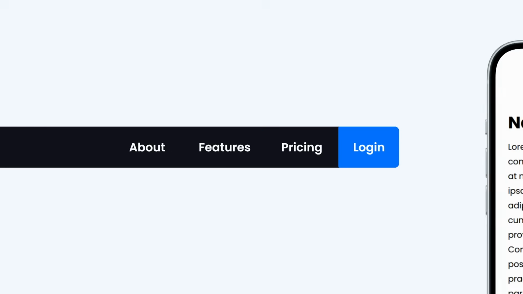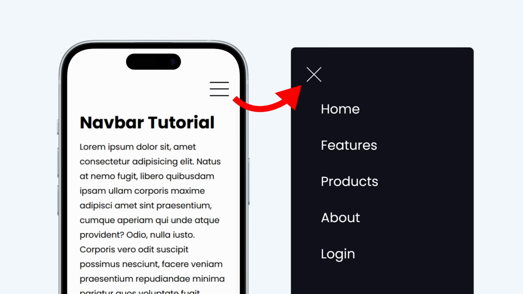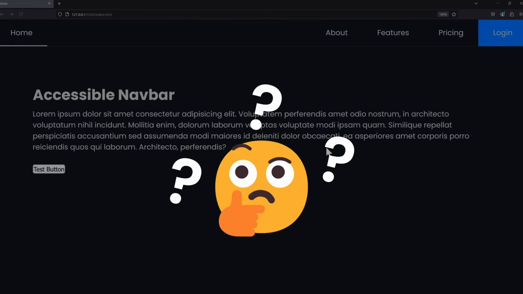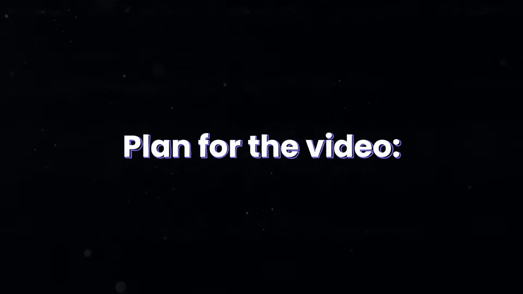In this video, I'm going to build a responsive and fully accessible navbar. Almost every website needs that functionality, and it can be quite troubling for beginners to do it the right way. So in this video, we're going to stick to this plan.